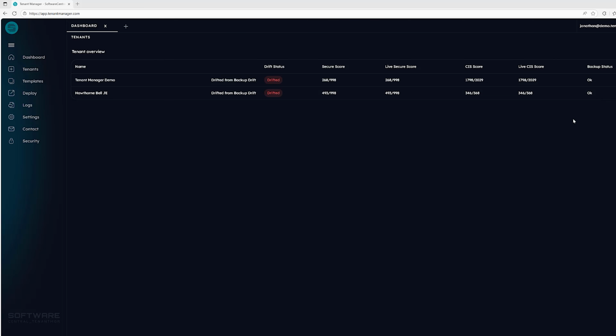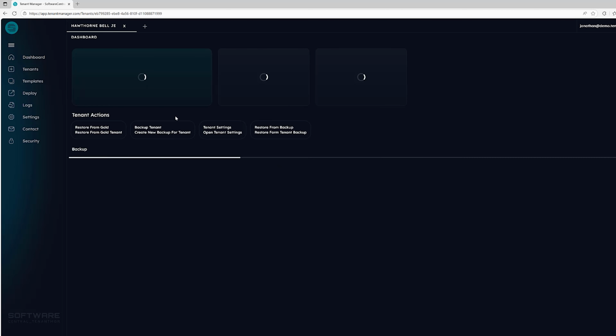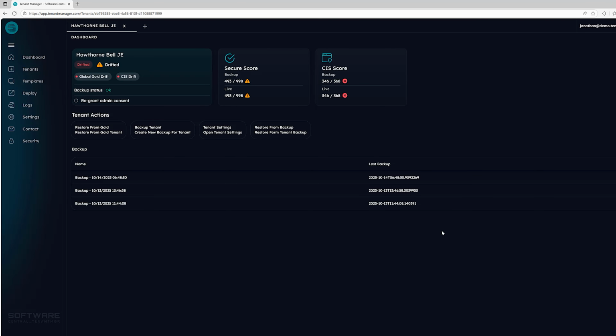So even from this screen, we can look at a tenant. We can say, well, unfortunately, it's drifted. And our secure score might have changed overnight. Plus our CIS score might have changed. There's a problem with this tenancy. So we can see everything at a glance. So what I'm going to do now is drill into one of these tenants. So my Hawthorne Bell tenant here.